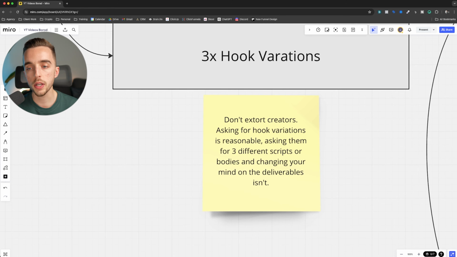If I ask them for 3 hook variations, usually most creators will accept. Why? Because it's one sentence. It's like a 5-second clip, so they don't have to re-record the entire thing. It's just 3 different sentences they have to say at the start, and we cut them up in the montage. If you want to be even safer, when you write your script, build in sentences that you know you can extract and then use as hooks later on.